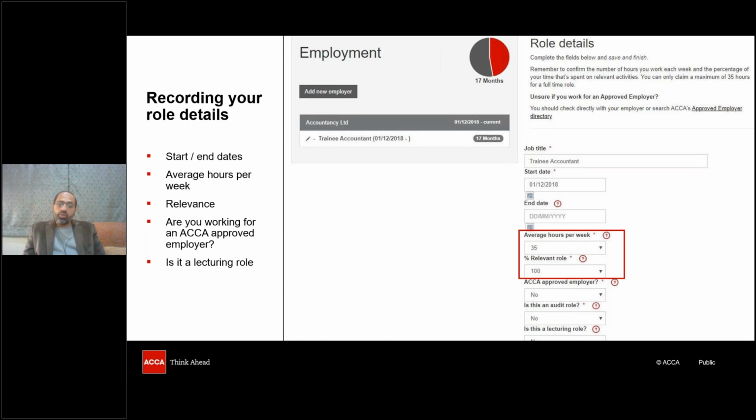Now, in your particular role, this is a very, very important step, and that has been highlighted through this red box as well. So, in your role, how many hours do you spend working in a week? Normally, it varies. If you're doing a part-time role, it'll be fewer hours per week. If you're doing it in a full-time role, it'll be 42, 44, 48 hours in a week, depending on how many days in the week you work.